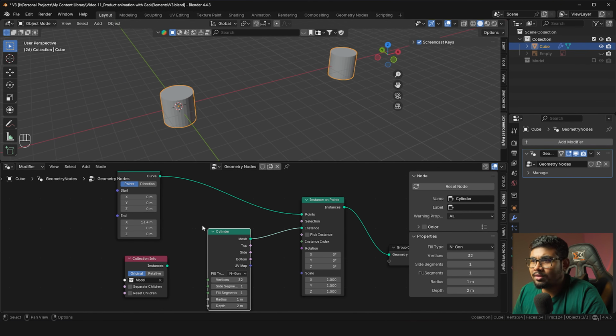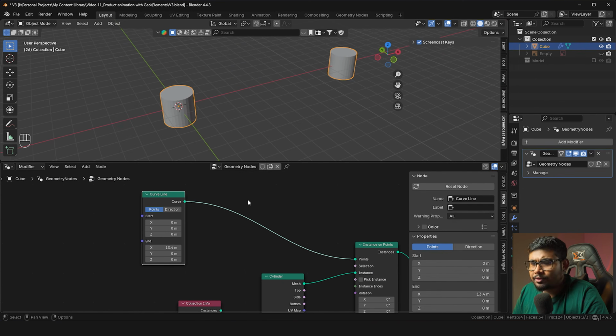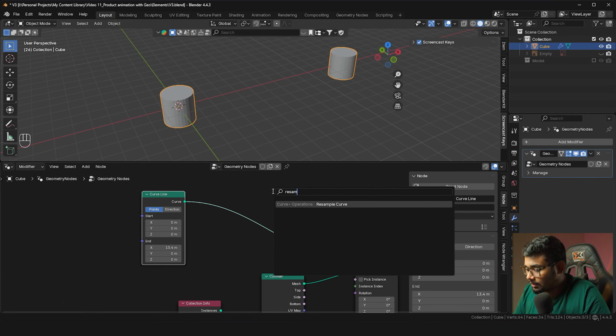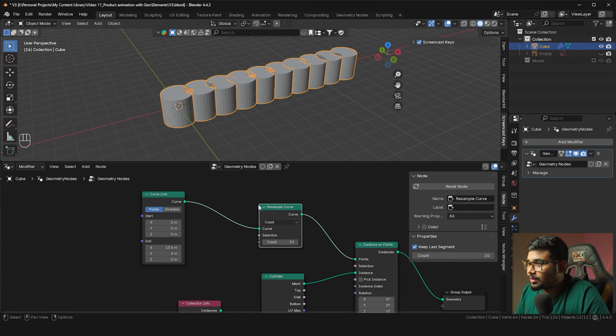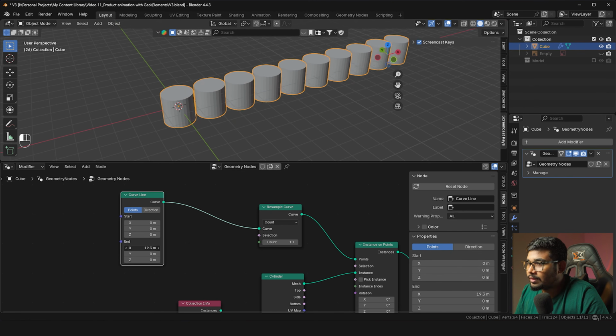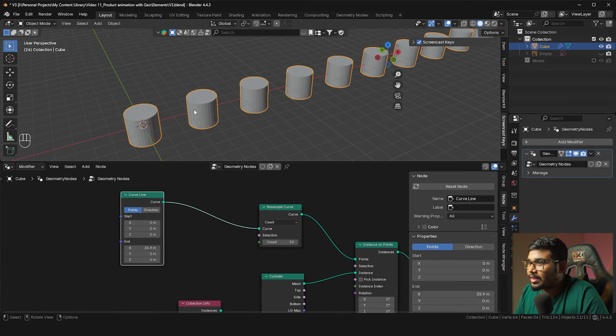But we don't only want two objects, right? We want to make this. So what we need to do is add more points in between. To do that, just simply add a resample curve. Let's add it in between. Here you can see that now we have 10 points, because if we increase the distance, you can see that the points are equally distributed. Each and every cylinder is a point.